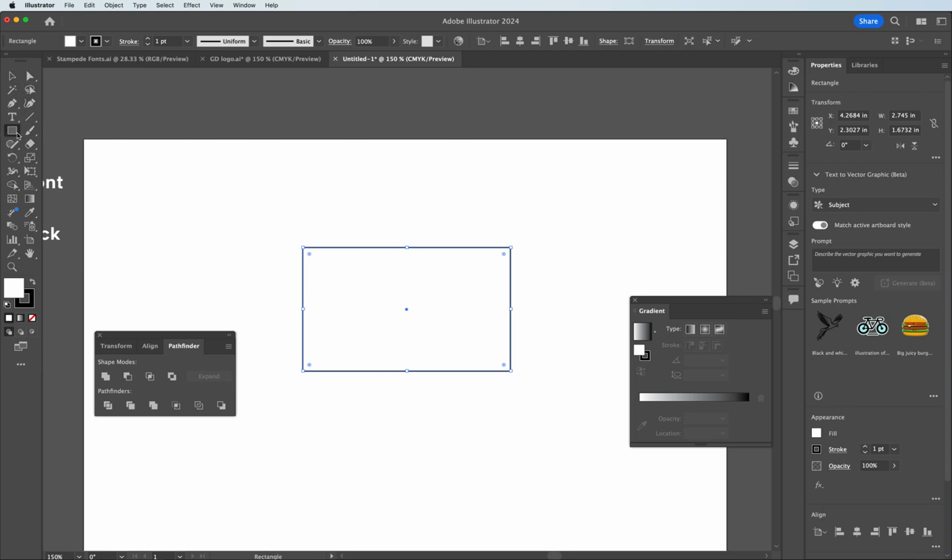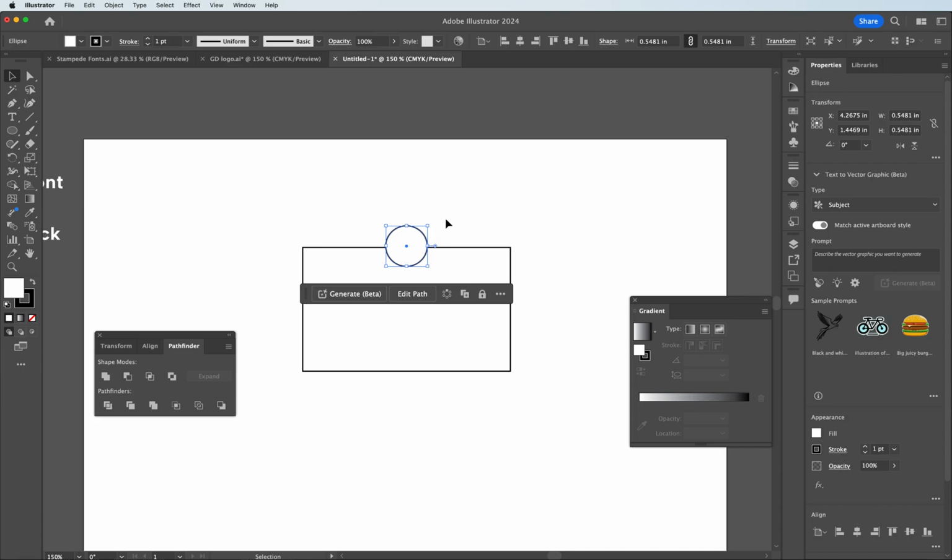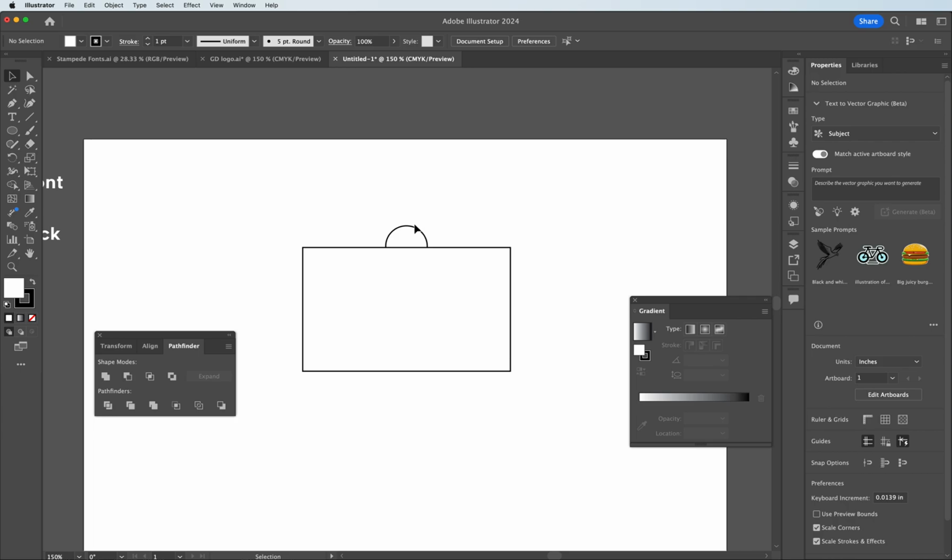Once I have my square shape, or rectangle shape, for the head, I'm going to switch over to the ellipse tool. For the ellipse, we're going to start out by drawing a circle that's going to sit at the top of the head. And actually, we want to place this behind our head. So again, Command or Control left bracket will send the object behind the other object. Now we see the line going through the object.